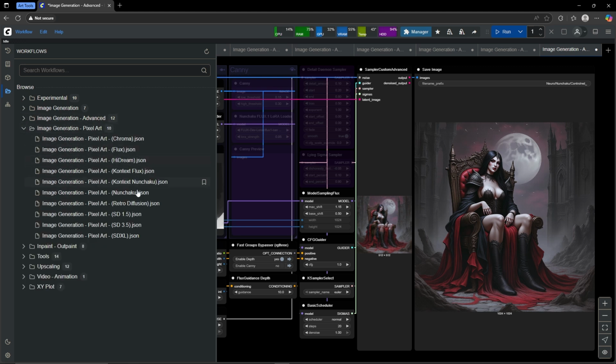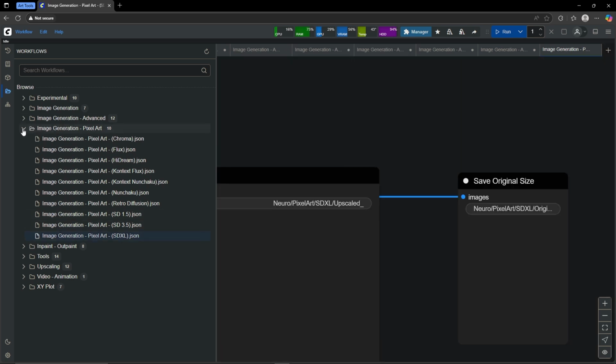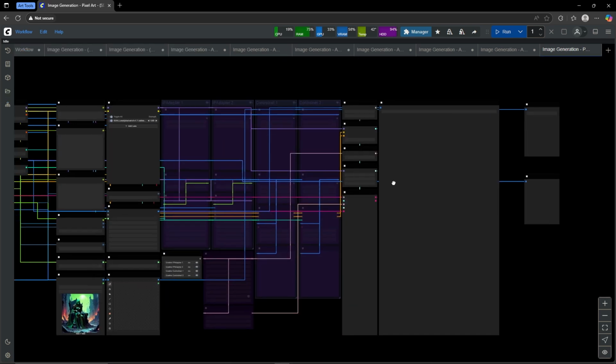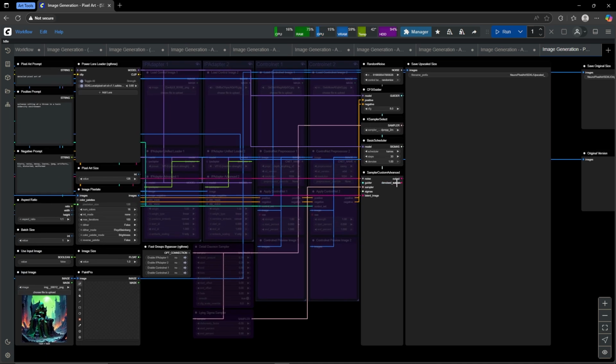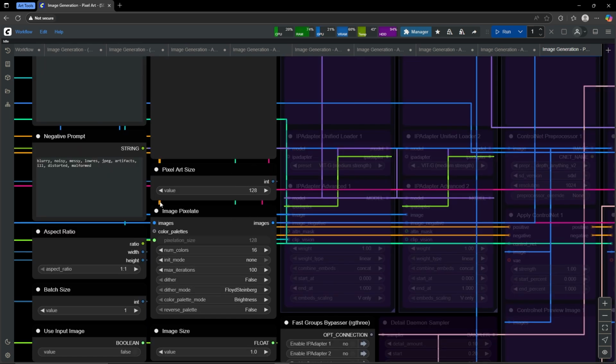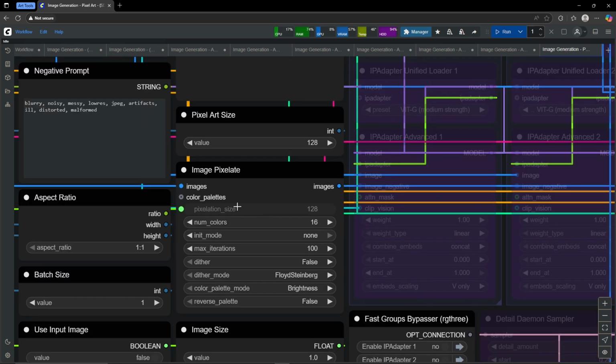These are the same workflows as the standard image generation ones, but optimized for pixel-perfect output. You'll notice a couple of new nodes. Pixel art size. Make sure to set this to common pixel art sizes like 32, 64, 128, or 256. Image pixelate lets you control the color palette size and whether or not to use dithering.